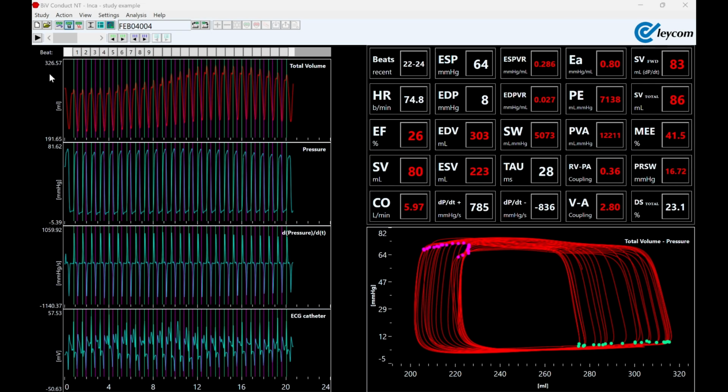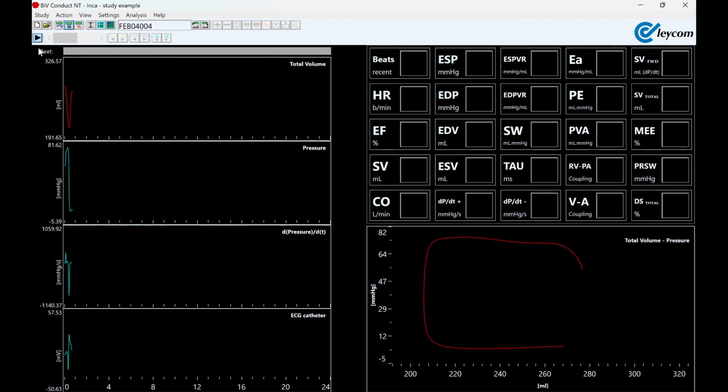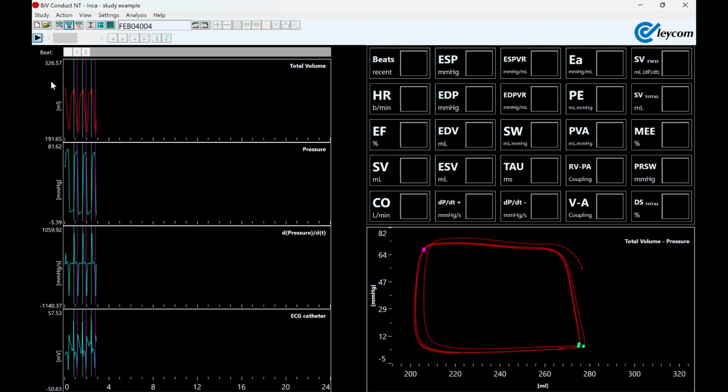This recording shows the expected PV loop changes when 5% hypertonic saline is injected. Note that the recording begins with steady-state loops. While the patient is performing an end expiratory breath hold, the physician injects a 10 milliliter bolus injection of 5% hypertonic saline over the course of 3 seconds, or 5 to 8 heartbeats.